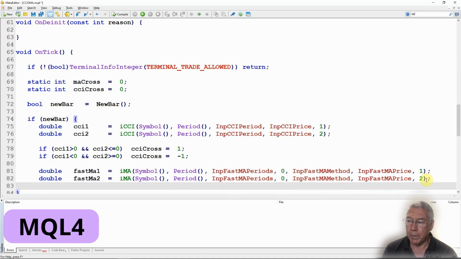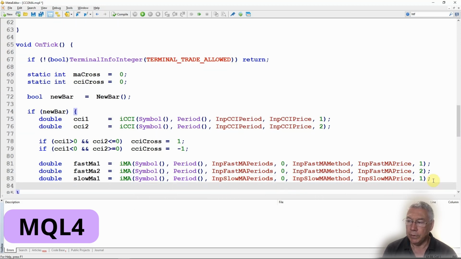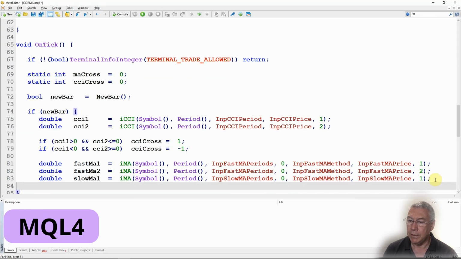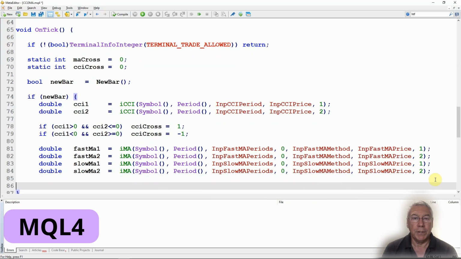Picking up the same thing for bar number 2 simply by changing the index number, and then the slow moving average, and the difference here of course is I'm using the slow periods, slow method and slow price, but I'm also picking that up for bar number 1, and then I'll get that same value for bar number 2.